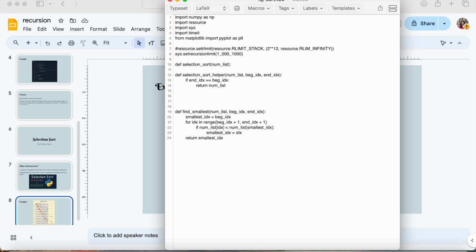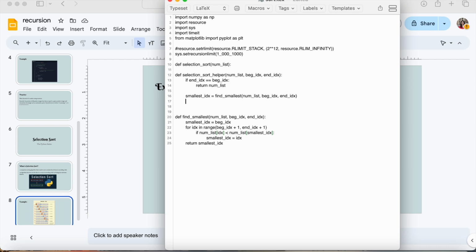We're going to first of all find the smallest index. How we find the smallest index is we're going to call find smallest, because this is what we defined to help us find the smallest index. From the number list, we're going to use the beginning index and the ending index to find it. Now we can actually sort the list.